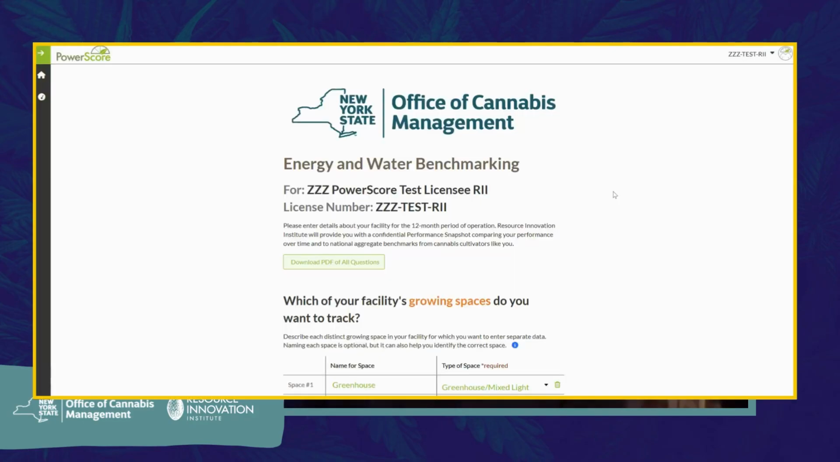Once you have logged in to your PowerScore account, you will be redirected to the PowerScore benchmarking site. This initial login will take you to the beginning of the survey. Once again, at the beginning of the survey, you can download the PDF of all the questions that are asked throughout to prepare for completing the survey.